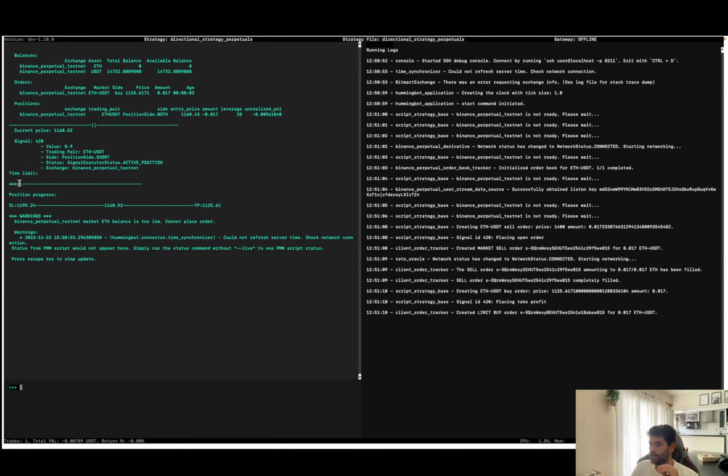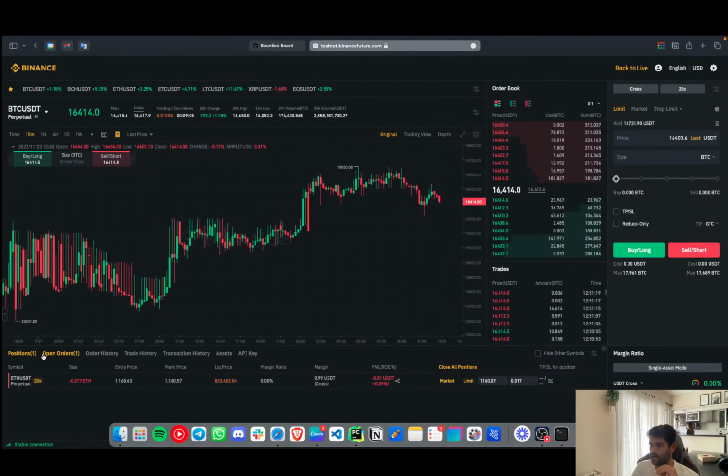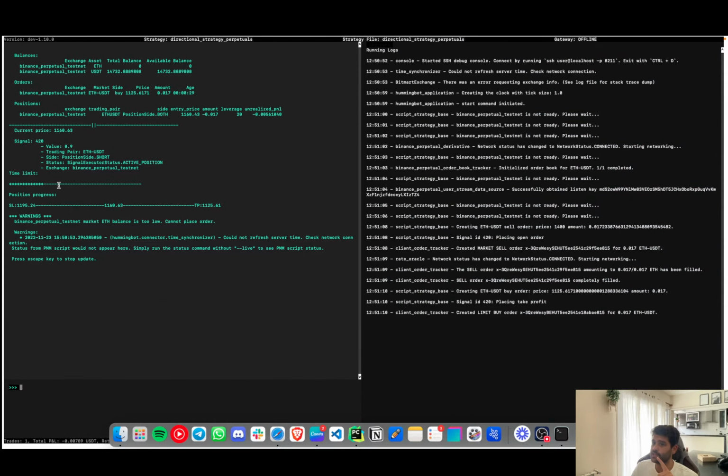The time limit is here. This is, for example, 120 seconds. This is the stop loss, the current price, and the take profit. If you check the market, it has this position, an open order, and it's checking the market. Right now, I am only allowing one order at the same time in the same trading pair.